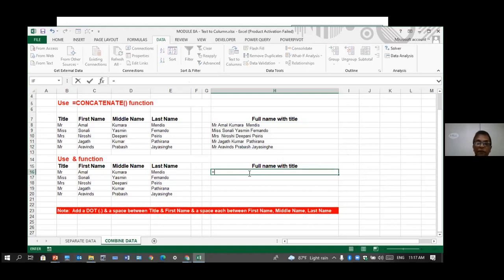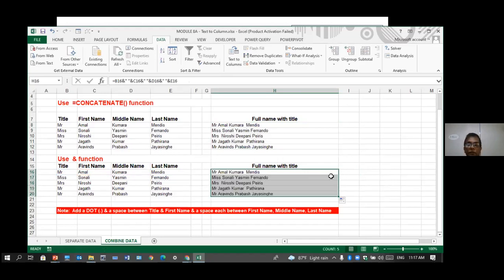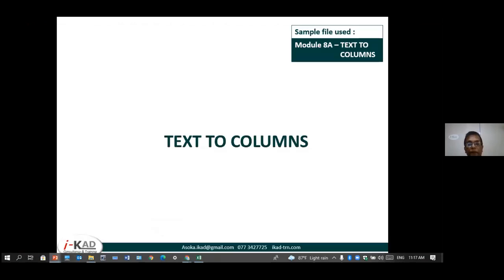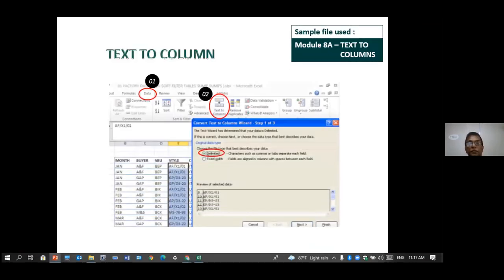The ampersand also works the same way. It's easier. Equal this, and let me put that space, otherwise it looks ugly. And this one, and space, and this, and space, and there. That's the opposite of Text to Columns. Done.